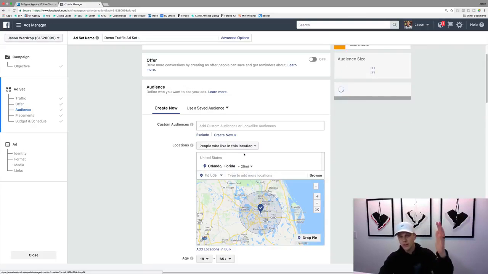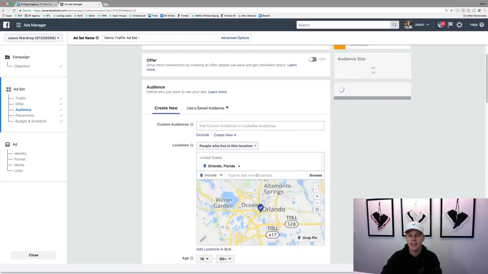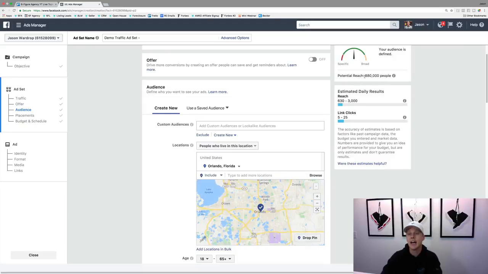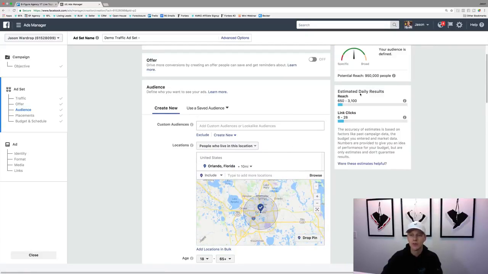So for this one with real estate, we'll just say people who live in this location, and you can see that narrowed down to 1.5 million, because Orlando's kind of a touristy spot, right? Now we can go through and say I only want people in the current city, which is going to nail it down to 880,000. Or you can say, I want to do more of a radius. You can go up to 50 miles or down to 10 miles. Because this is a bigger city, we can do a 10-mile radius.